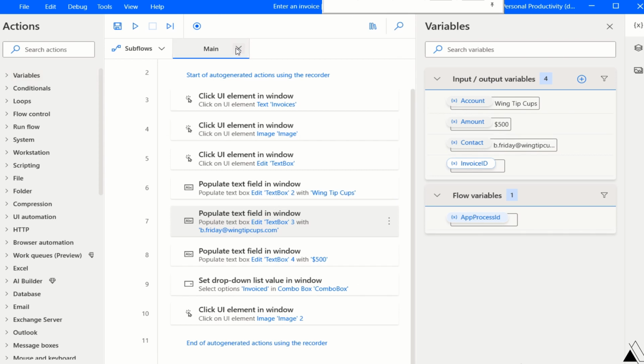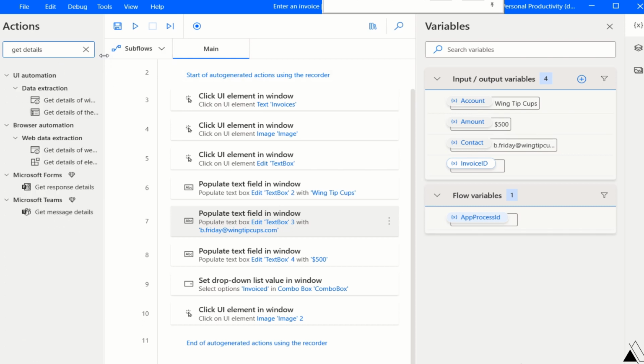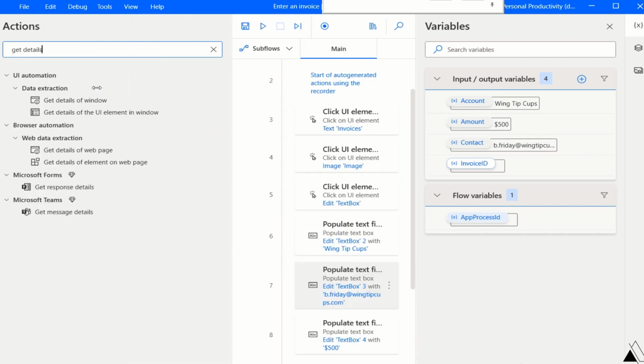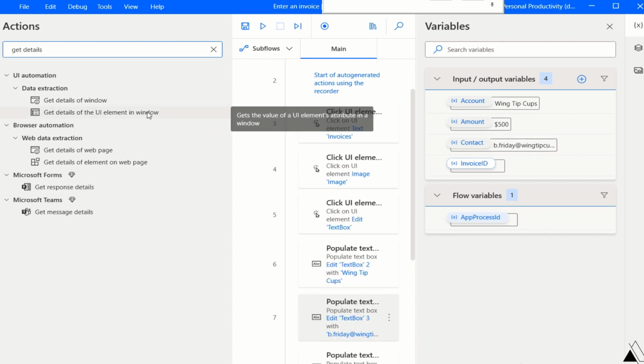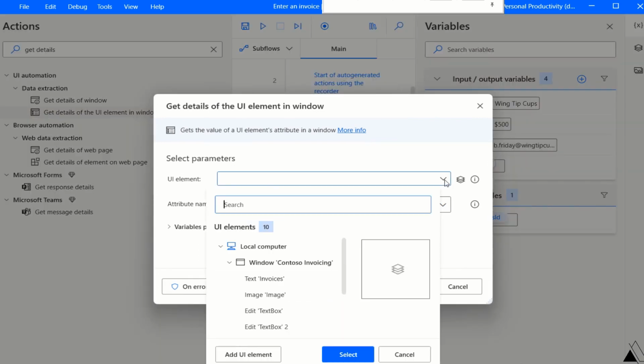The next step of this process is to go to the left side of the Power Automate for Desktop option, and you will see an actions pane displayed here. Over here, let's write get details. And once you write that, you will see that it has an option of data extraction, get details of the UI element in window. Double click on that and you will see the following pop-up appear. In the UI element drop down, you will go on add UI element.